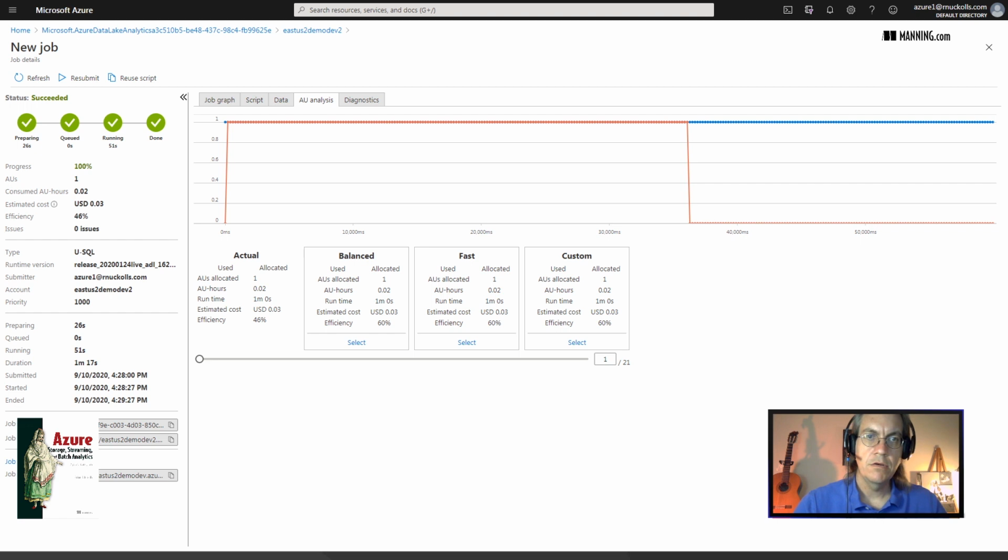Last thing we can look at here is the AU analysis screen. You can use this to determine how efficient your job ran, and if there are improvements you could make if you were running this job a second or third or multiple times to balance how fast it will run against how much it will cost to run. In general, once you get to a certain level of data, running a job at 1 AU is always going to be the most efficient.